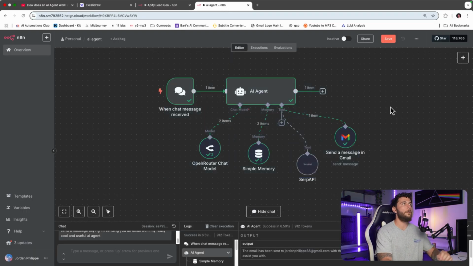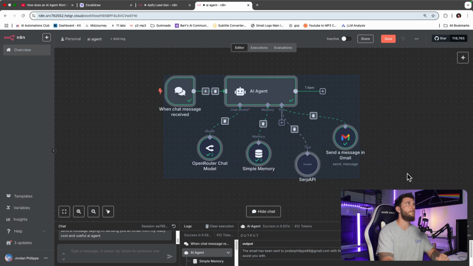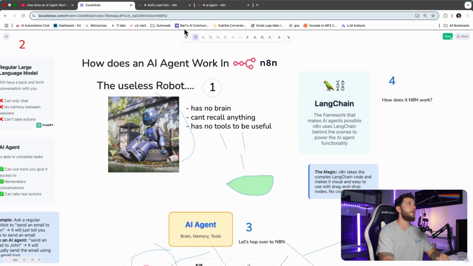So you might be wondering how this is even possible with this drag and drop feature. Well, N8N is really built and powered with LangChain, the framework that makes AI agents possible. So all this is really LangChain code, and so N8N just makes it visually appealing and in the drag and drop function for us.